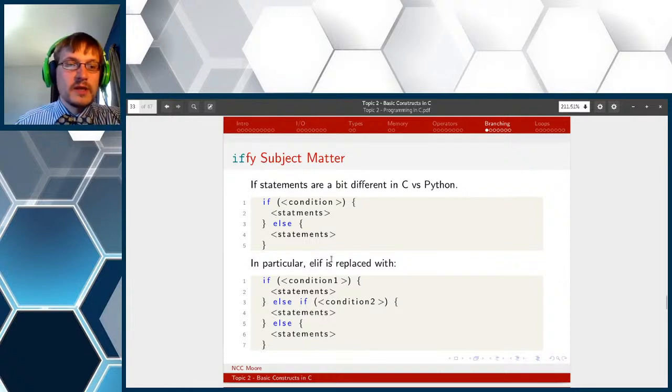One important difference, if you're used to and familiar with Python's elif statements, these are replaced with else if. So you have to add those three characters in the middle. Semantically, it does the exact same thing as an elif. It's just the syntax for how you write it.